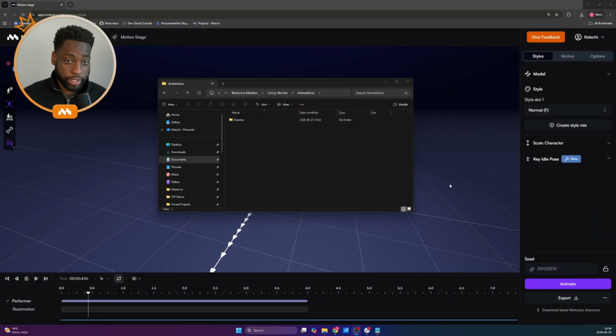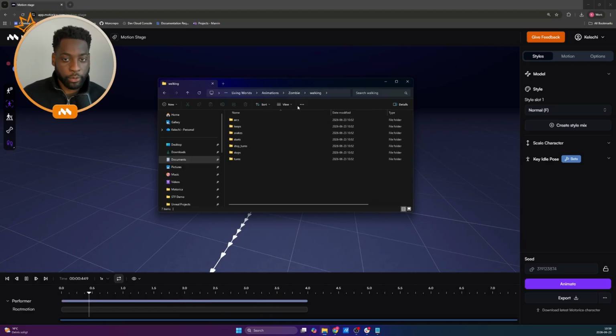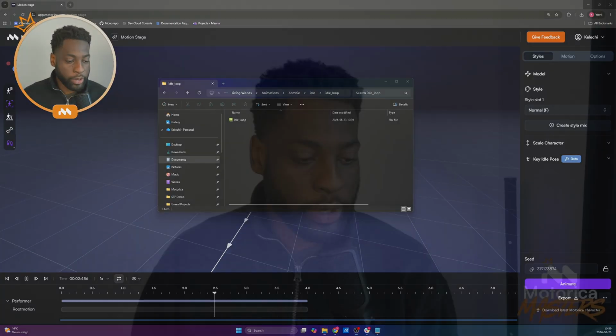So we fast forwarded about 15 minutes into the future, and we've now got our dataset generated and downloaded. So you'll see on here that we have the dataset, and it's got the same folders. Idle, walking, inside all the walking folders, we have the animations, and inside the idle folder, we have our animations as well. So with these animations, we want to bring them into Unreal, but there's a step before that, which is where we can take advantage of the key idle pose feature that Motorica provides.